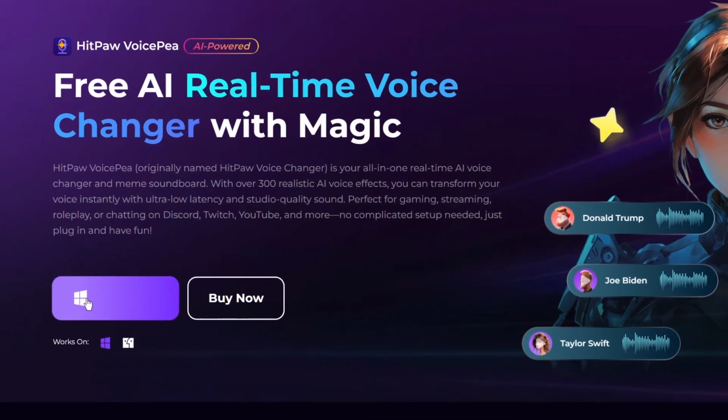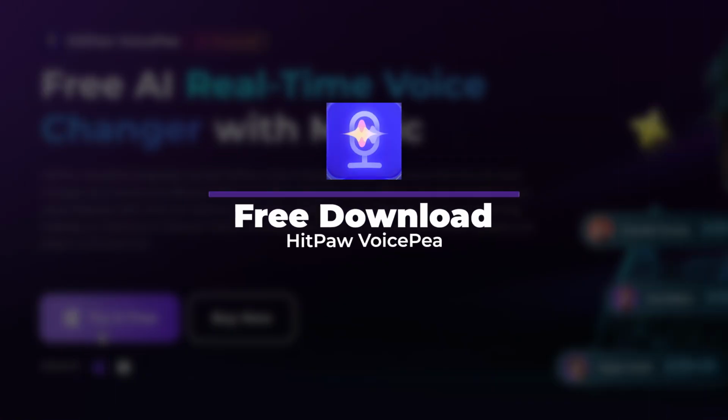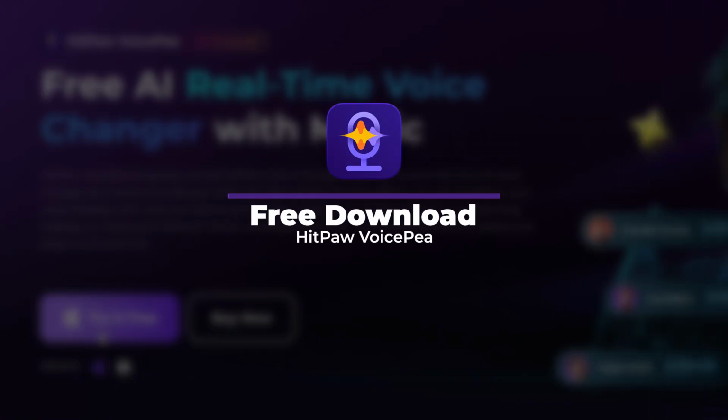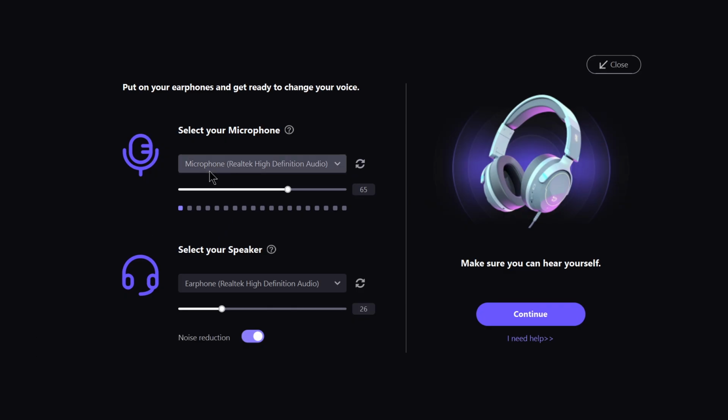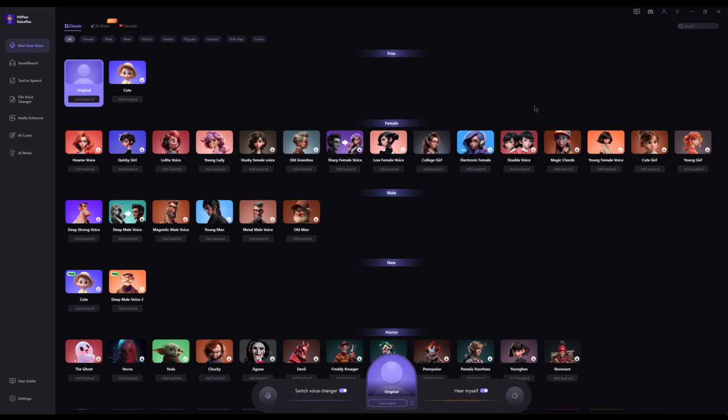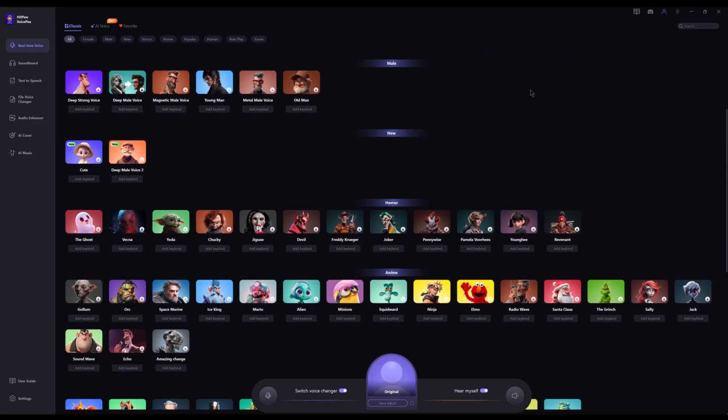First, download and install HitPaw VikPea. I've left the download link in the description below, so make sure to grab the latest version. Once it's installed, open HitPaw VikPea and you'll see the setup screen. Select your microphone and speaker device, then click Continue and Done to enter the real-time voice changer interface.